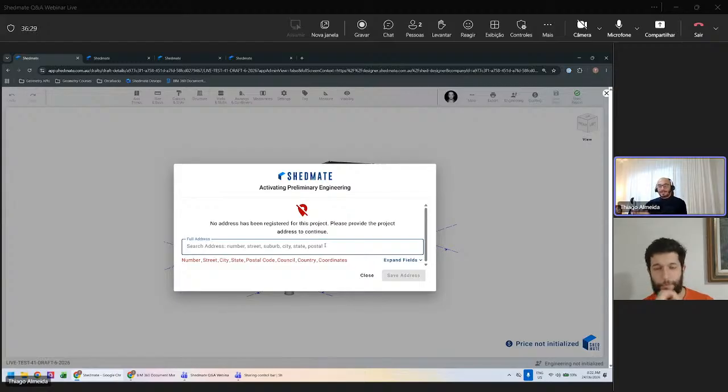So we are here in Shedmate. Our HQ is in a small place called Mount Gambier, which is, believe it or not, the second biggest city or town in South Australia, and only 35,000 people live here. So I'll use that as a reference, right? 1 James Street is located in the CBD area in Mount Gambier, right? So not London, no, Mount Gambier.